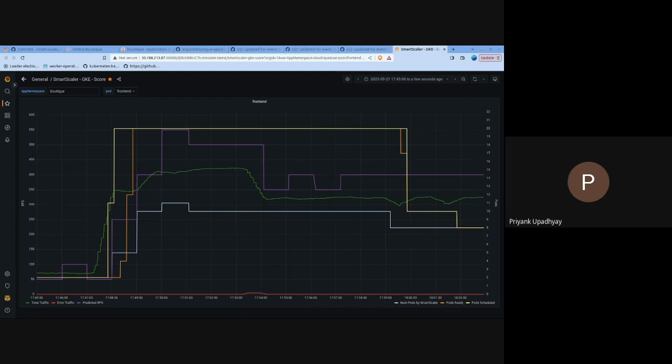On the left hand side, on the y-axis, we see the RPS, which is the requests per second. This is used for the traffic analysis, the error analysis, as well as the predicted RPS that comes from Smart Scaler. On the right hand side, we see the number of pods, and on the bottom is the timeline that we are following. So we saw the event was created during 1745 in local time, 1746.